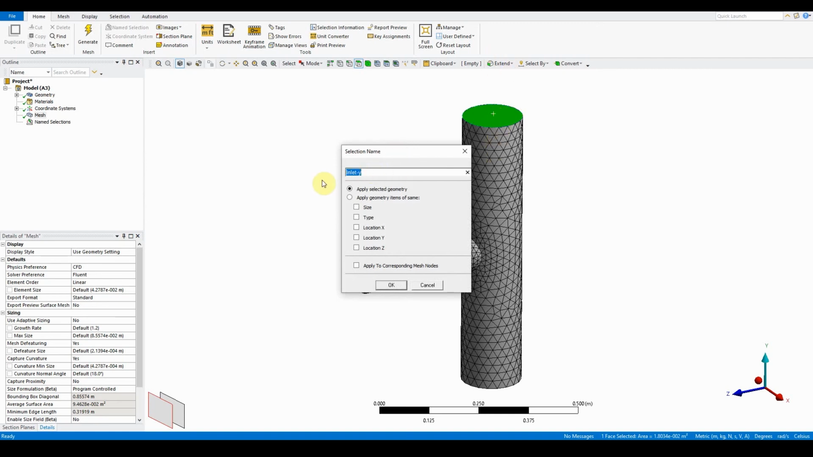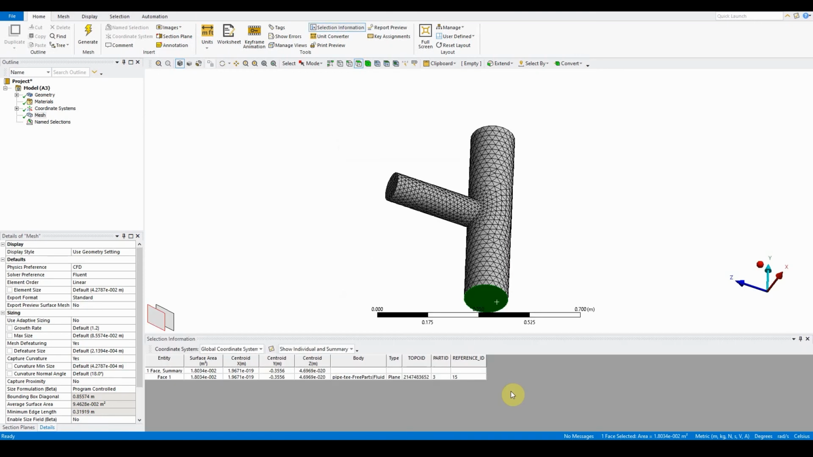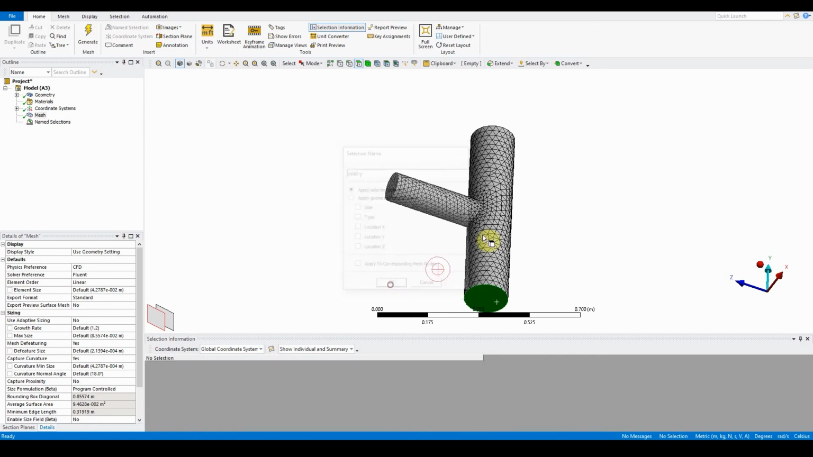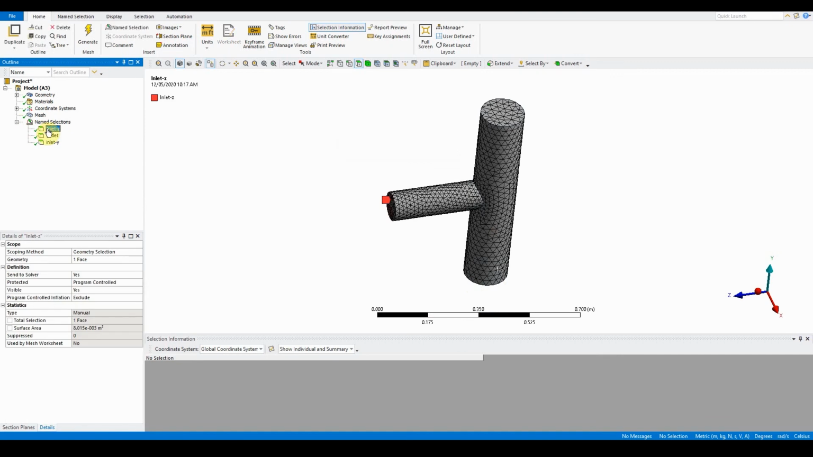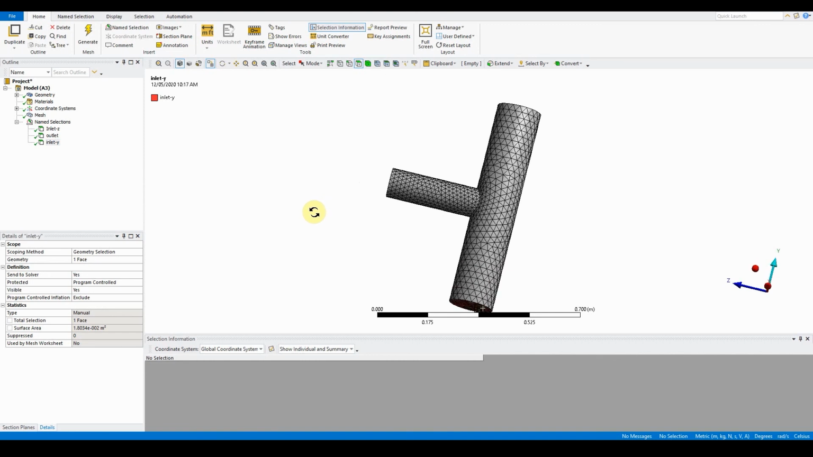This is the outlet, the top, and the bottom is minus Y. So now that we have the name selections, we can see here we have inlet Z, outlet, and inlet Y. So the name selections have been given.